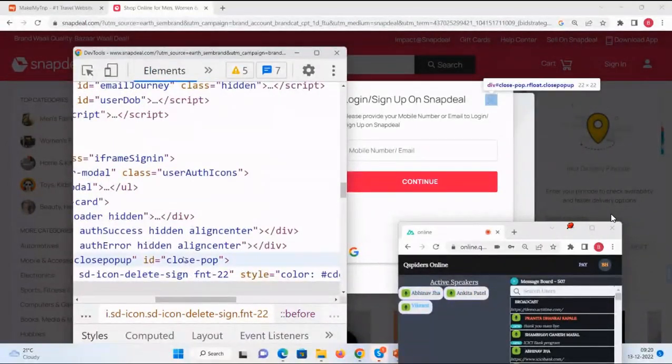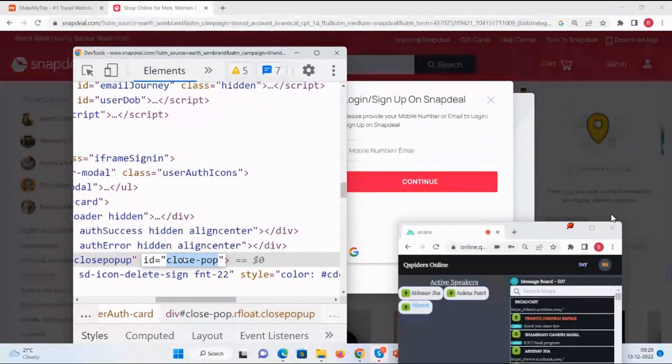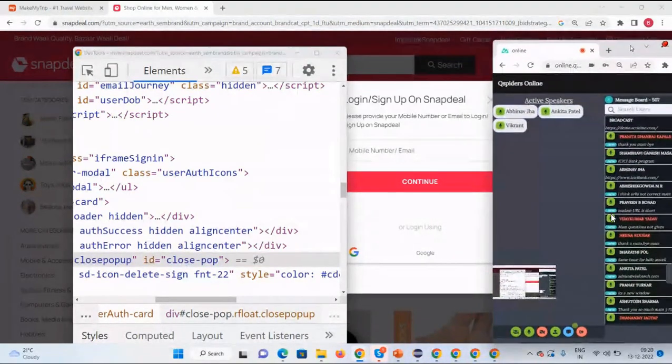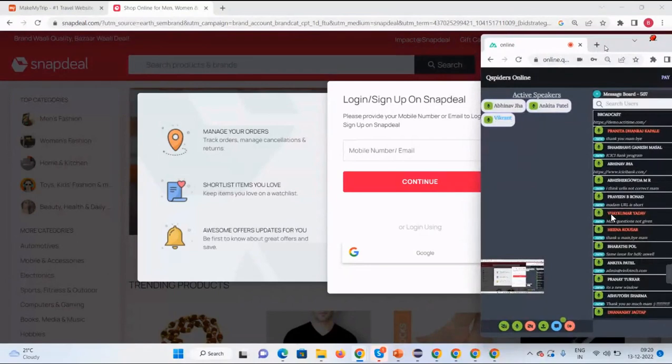Ma'am, here the ID is there, no? Close pop-up ID. Actually, ma'am, that line was not highlighted. It will work. See, the simple things we have already done in the class. Look at the code. You can directly inspect. There's an ID locator, and the program is already written. Ma'am, I have shared the correct email ID.